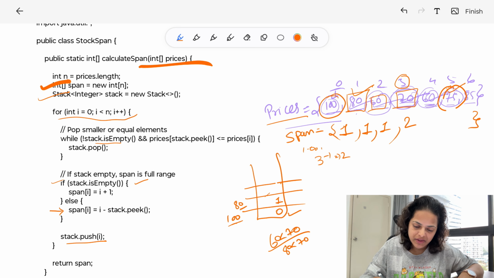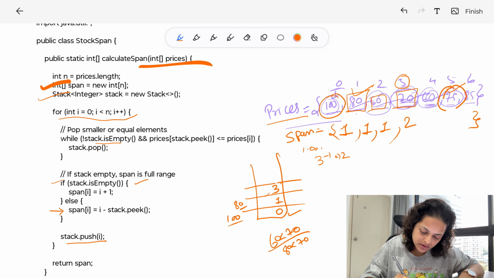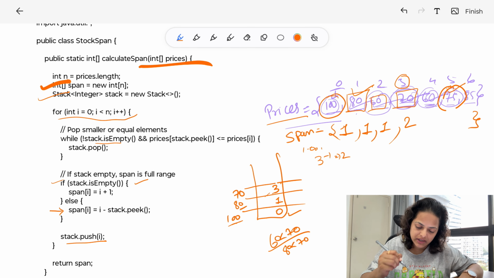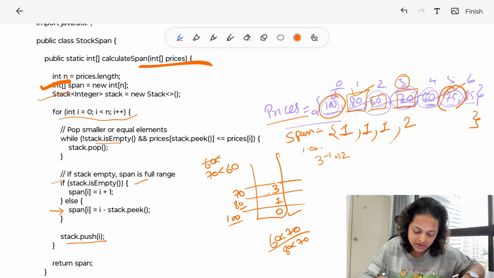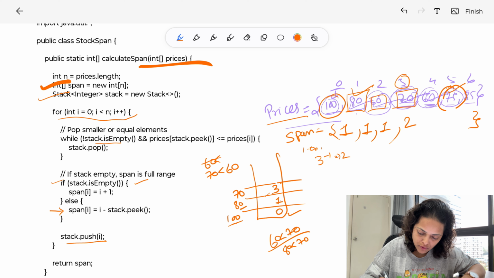Now 60 will come, okay, and we put this value also. So the index was 3 and the element was 70. Now 60 will come, so again we check whether what is there on the stack, 70, is less than 60, no, condition false. So we will simply push the span[i]. In span[i], what it will be, 4 minus what is there on the stack top. So this is 3, 4 minus 3, 1, so 1 will come here. And in the stack, we will push 4, and the value is 60 here, okay.